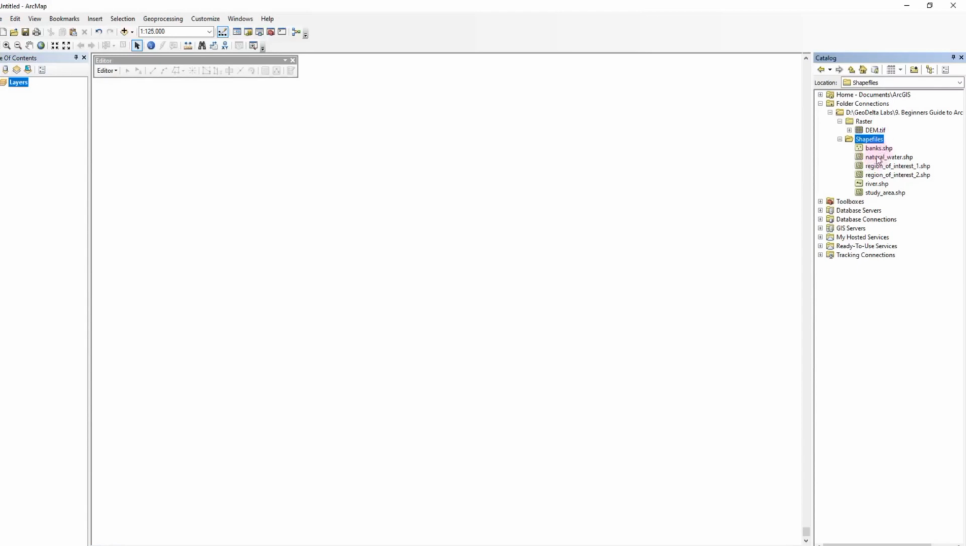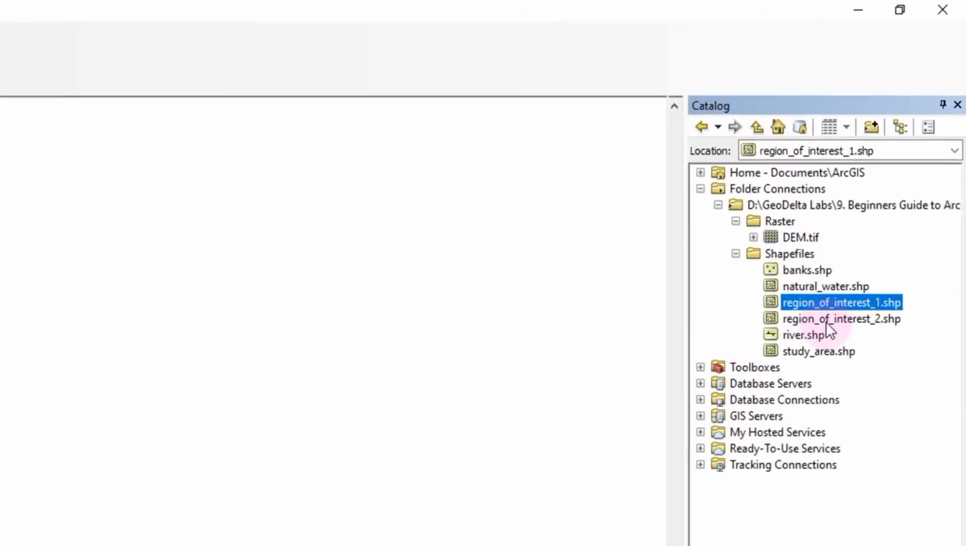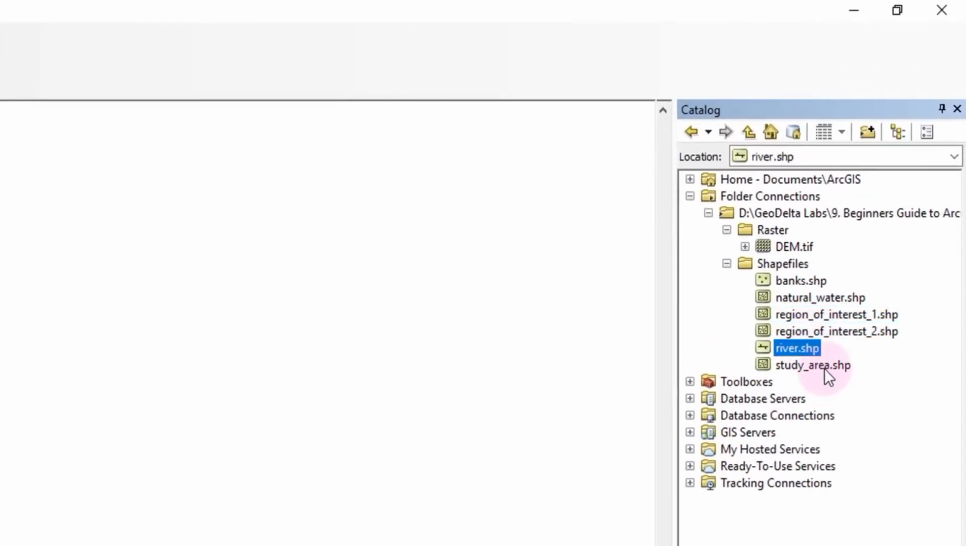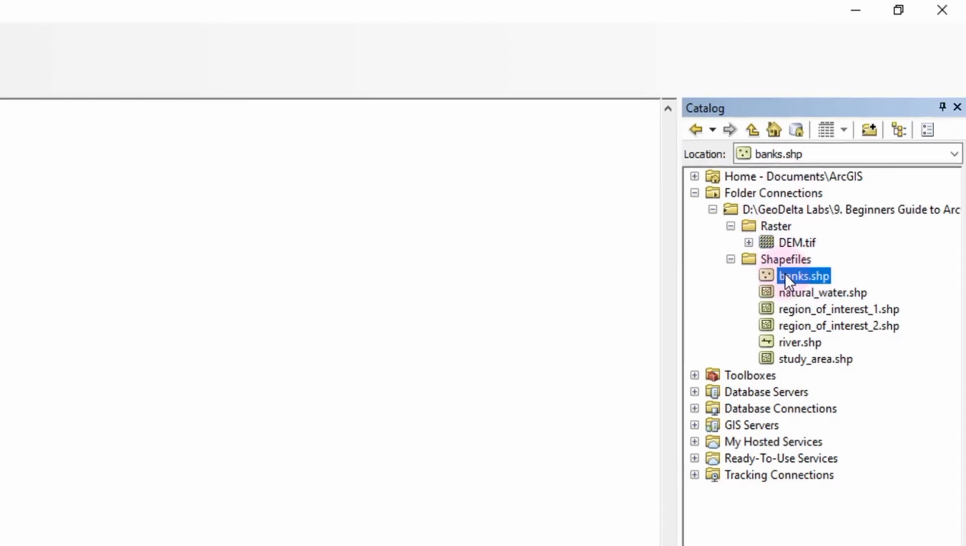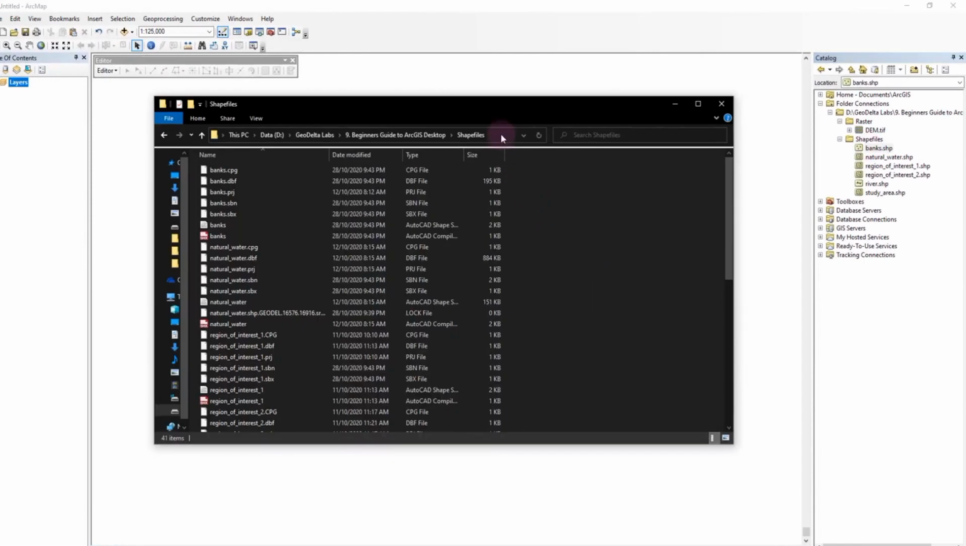Now over here I have different shapefiles called banks, natural water, region of interest 1, region of interest 2, river, study area, and you can see that the file itself is just a single file called .shp. This is the shapefile we are interested in, but if I navigate to the same place through my Windows Explorer, you can see that I have navigated to the same location, inside this shapefiles folder.